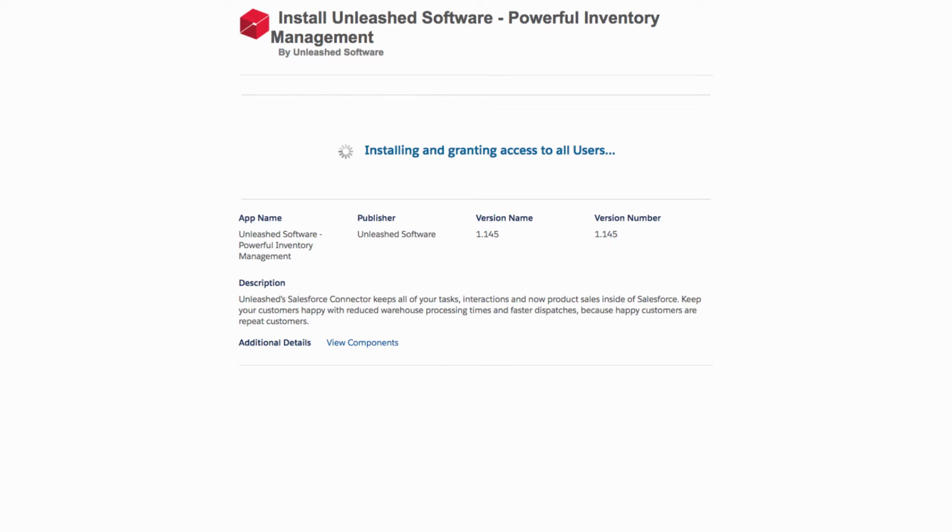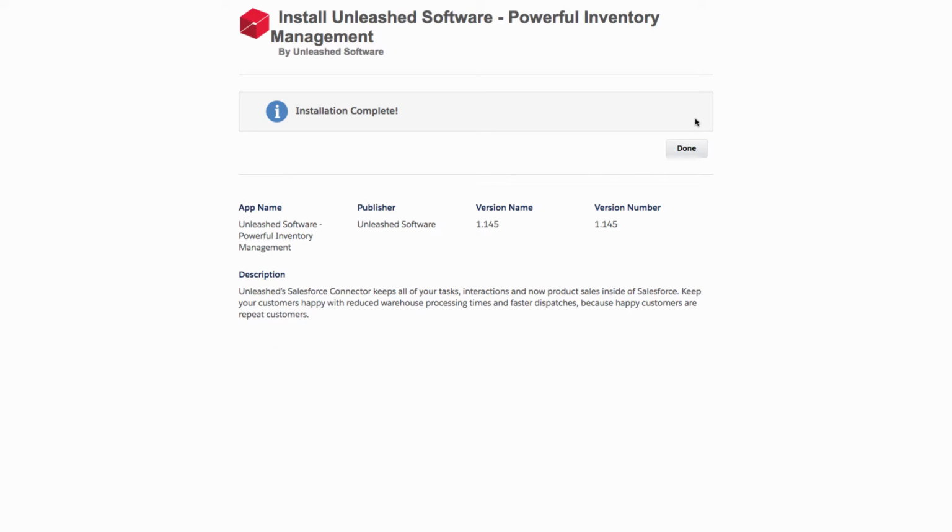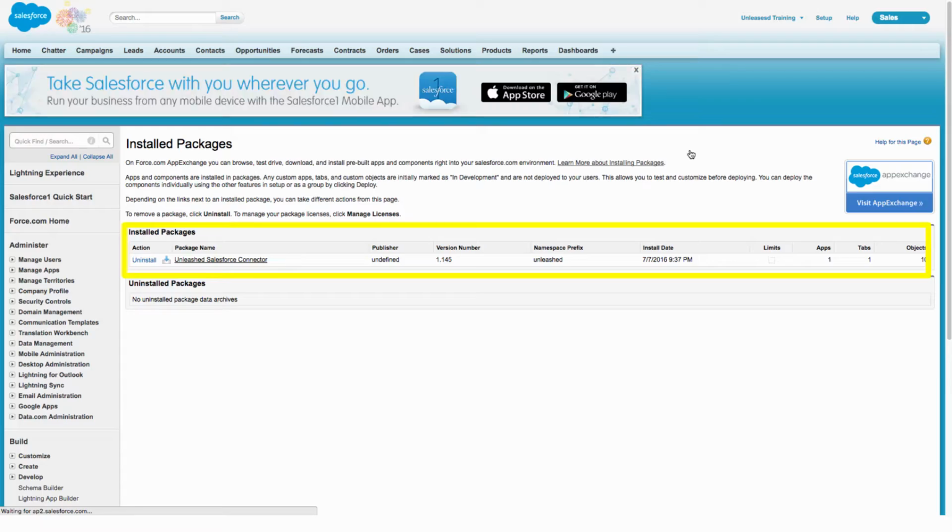It will then ask you to allow third-party access, so you can check that checkbox and then click on Continue. It may take a moment or two to install and grant access to the relevant users, and then you should see an installation complete message, after which you can click on Done. You'll then be able to see that the Unleashed Salesforce connector has been successfully installed.